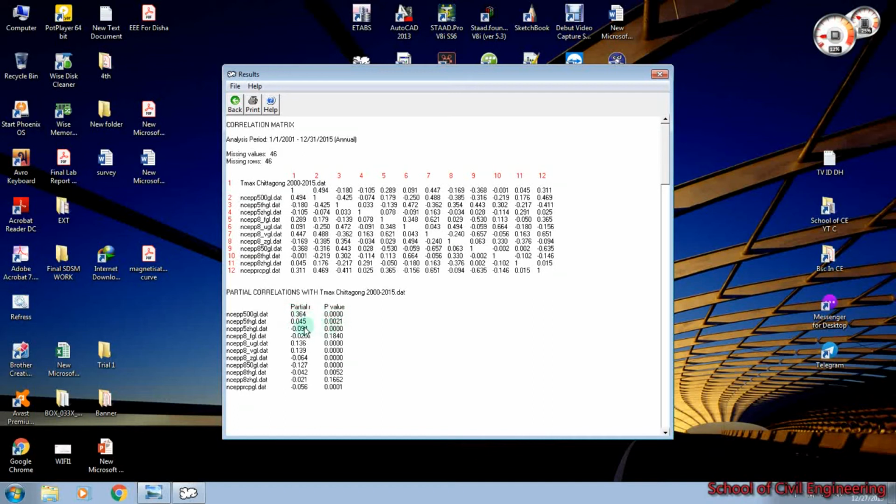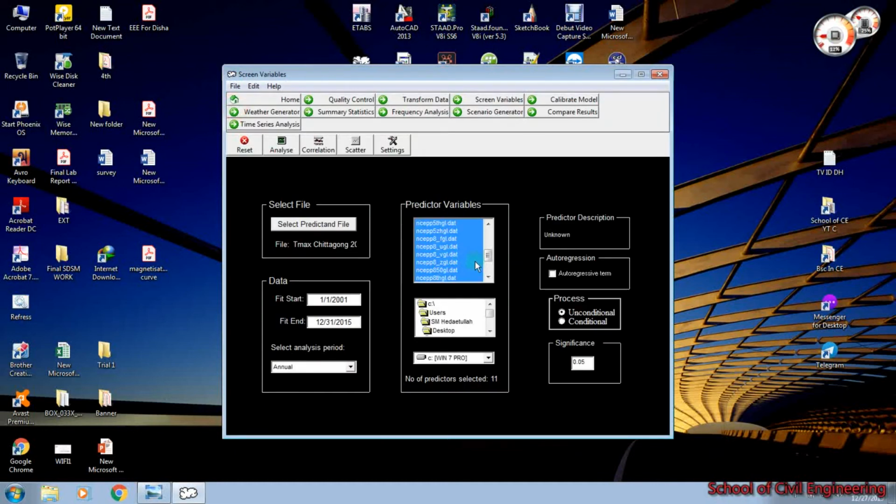So in the first data we are seeing that the p value is 0 and partial r is 0.364, and the next is negative, and the next is also 0.136, 0.139, and for this one the p value is 0 but partial r is negative. So we'll take NCEPP8VGL first, NCEPP500GL, and second NCEPP8VGL, and we have taken our 4 data, and for our next value we have to select the next 4.